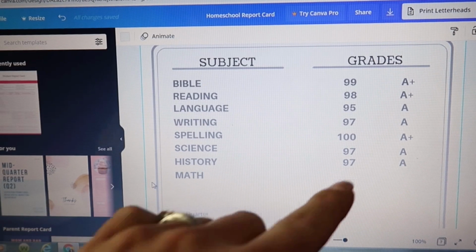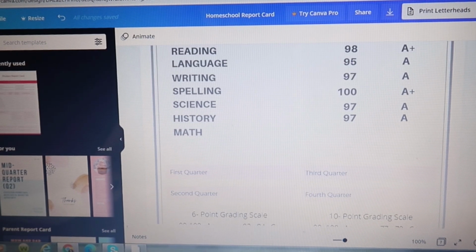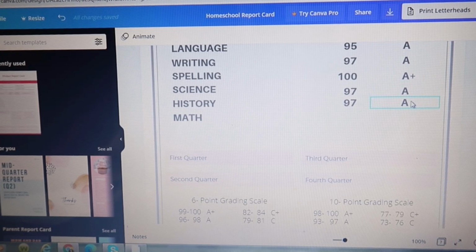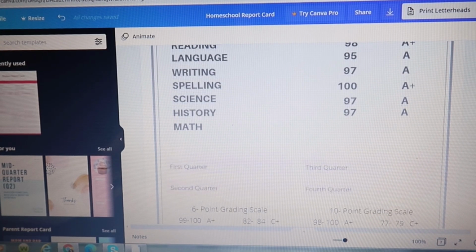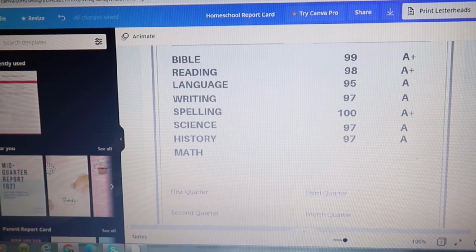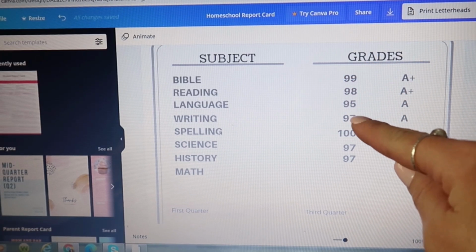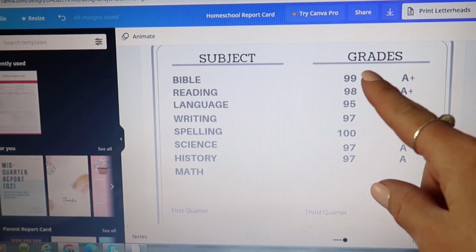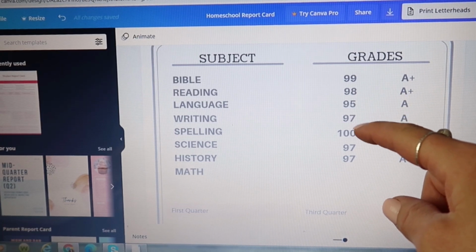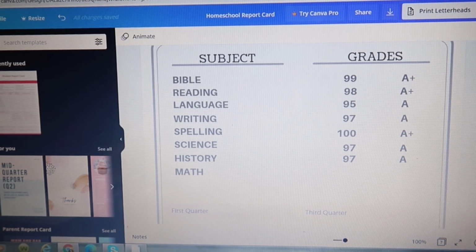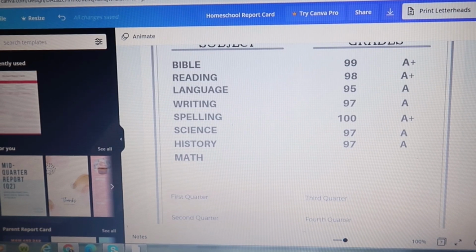Now the math I'm not going to be putting in right now because I have to go into Teaching Textbooks and pull it, but I'm just going to show you how I average out these grades here. I do have history and science already in there at 97% with A's. So what I'm going to do is basically the same exact thing. I'm going to add up all of these totals and then I'm going to divide it by the amount of totals. So there's 7 subjects. So we are going to add those together and divide it by 7. So that gives Tally a 97.57. So it's going to be a 98%.